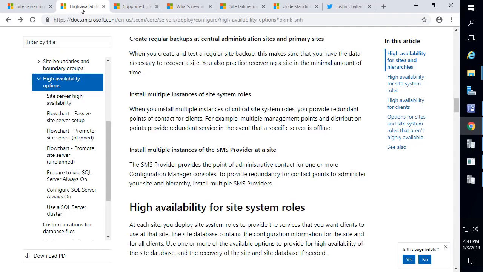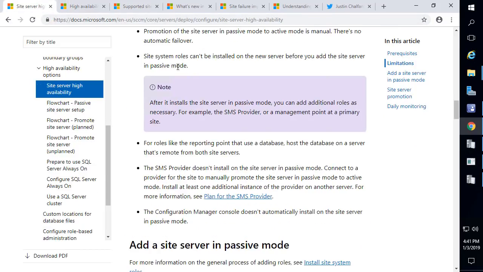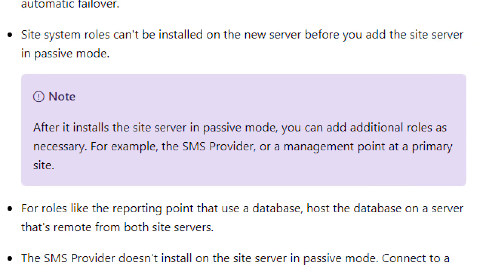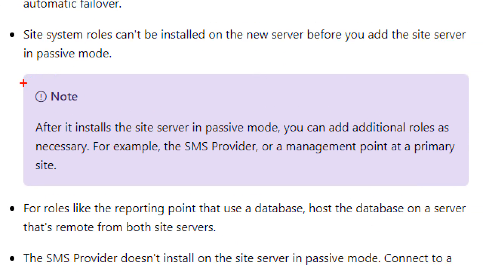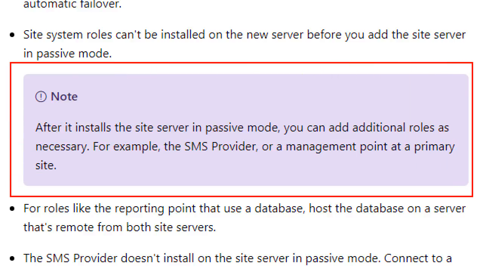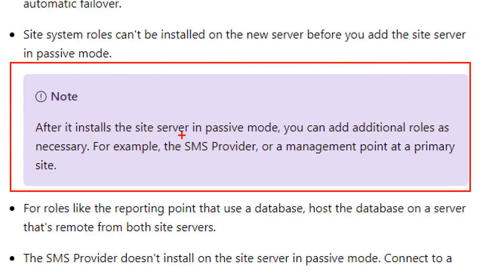But one thing I wanted to cover here in the documentation is once we add our new passive site server, by default, based on the docs, it says that you might want to install the SMS provider role so that you have at least 2 providers. Generally, the provider is installed on your site server.